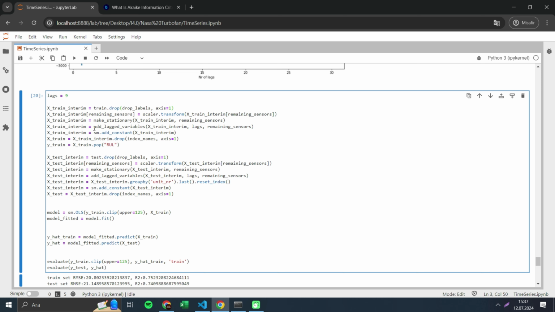Lag variables are added to the data using add lag variables to include the information from previous time steps, and adding constant terms here with sm. A constant term is added to the dataset for the regression model, and extract target variables here. The RUL column is popped from the training data to be used as the target variable.